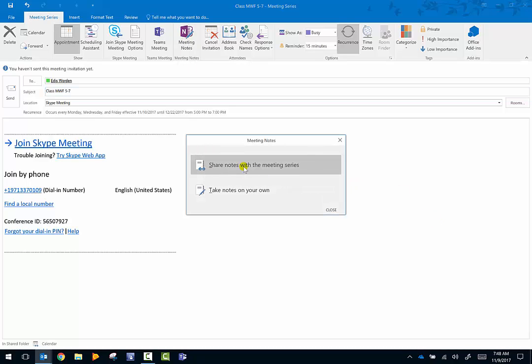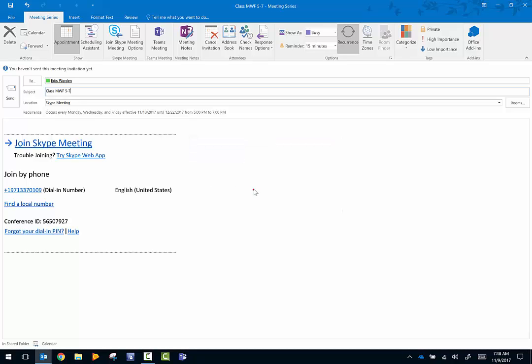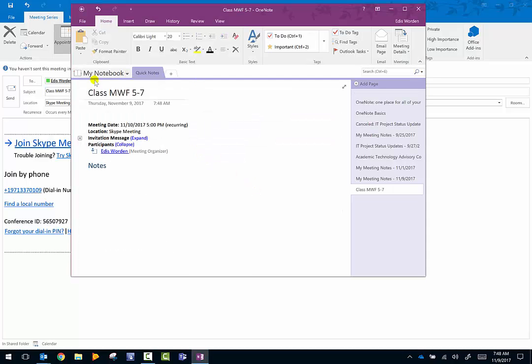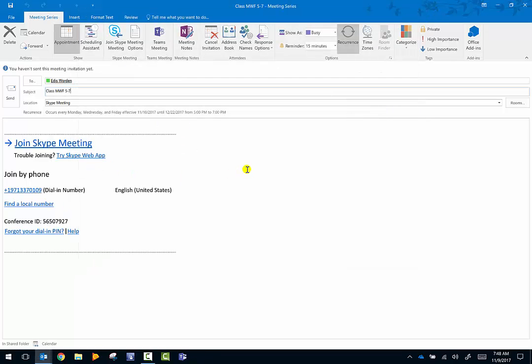You can have everybody share meeting notes, or you can take notes on your own. One thing about this is that it will open up a notebook page for you. And what's really nice about this is that if you add attachments to this meeting, so maybe some documents that you're going to be working with, they'll be added in here. But the other nice thing is that all the people who are in the meeting will show up here as well. And so you'll know who showed up for this class or not. So that's definitely up to you.